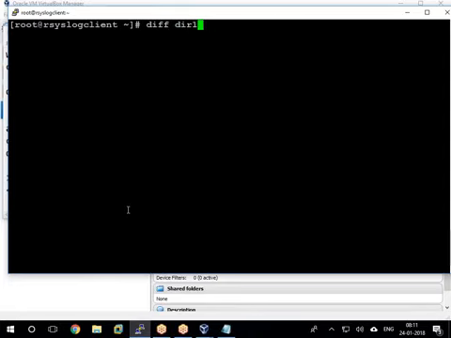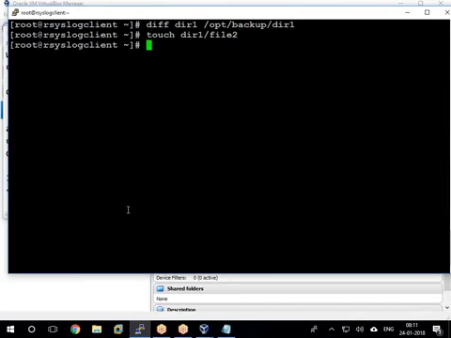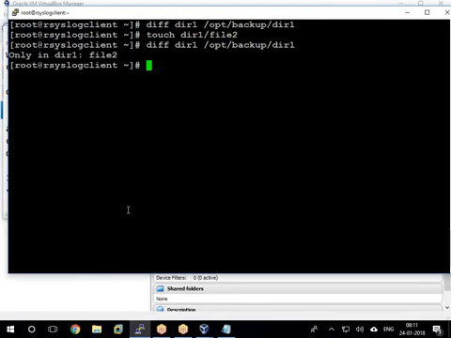Differentiate the directory names, source directory and destination, opt backup and dir1. Nothing it shows, right? Because both are the same. Now create an additional file under dir1, file2. Now run. What it says? Only in dir1. Which one? File2. There is no such file name in the backup directory dir1.